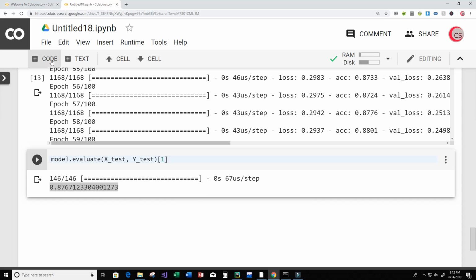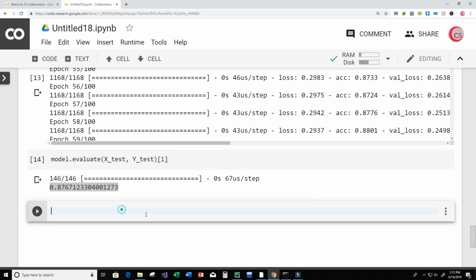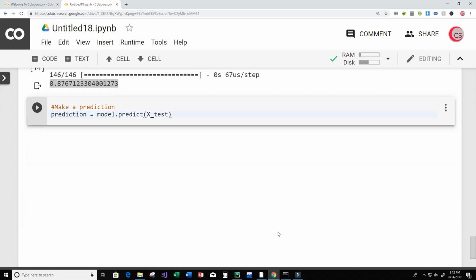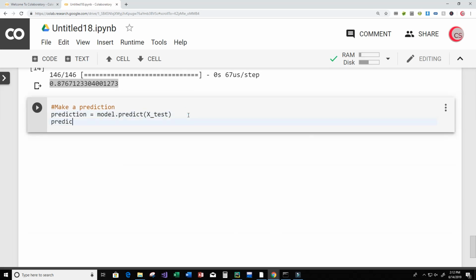And I'm going to add another cell here. And now let's make a prediction. So I'm going to create a variable called prediction and set it equal to model.predict. And I'm going to predict on the testing data set. And if we run this, oh, I need to print it out. So let me print prediction.